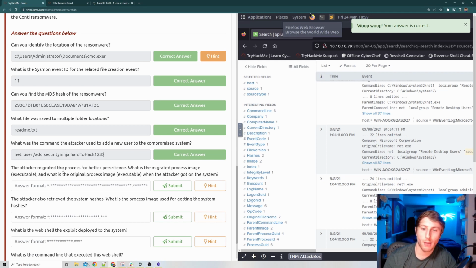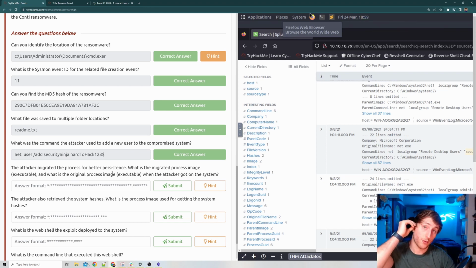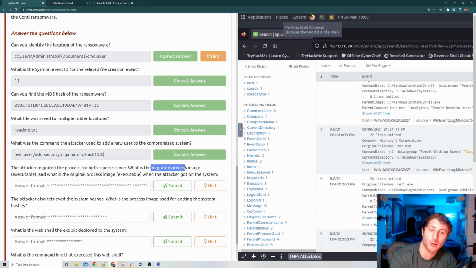Next up, the attacker migrated the process for better persistence. For those who do not know, persistence is an attacker's ability to stay and maintain access on a system. A lot of times attackers will use things called backdoors. Maybe it's a cron job on a Linux system, right? It's something that runs every couple minutes to connect back to your machine. Sometimes it's user accounts, right? They added this Security Ninja user account in order to have a backdoor back into our system. What we're looking for now is a process image that the attacker used, a migrated process image, and then the original process image the attacker created when they got onto our system.